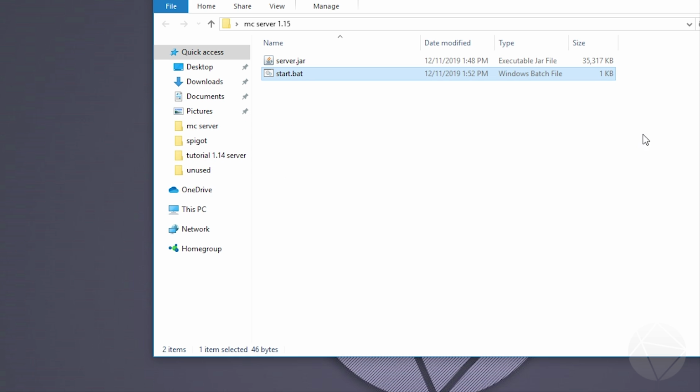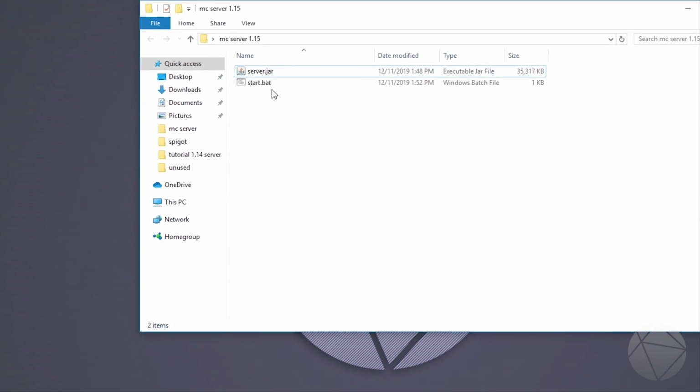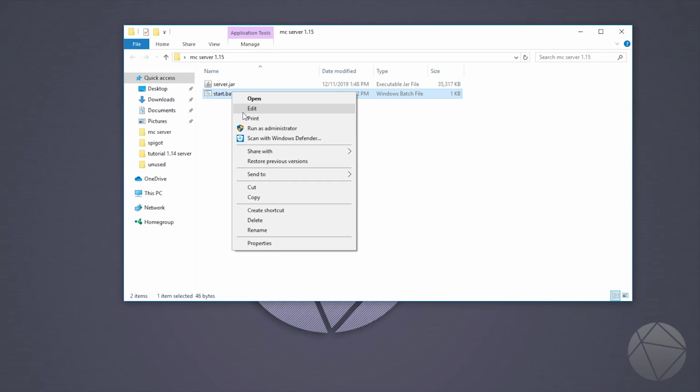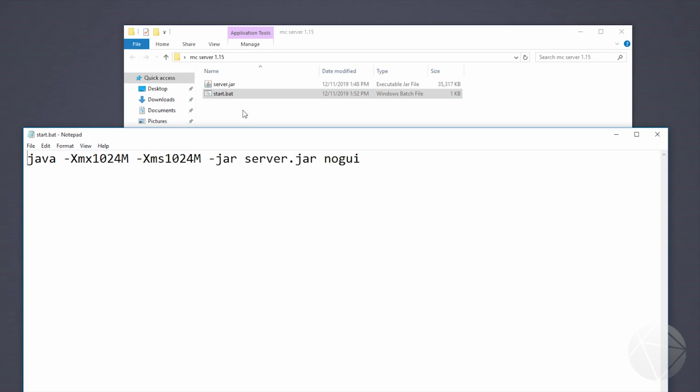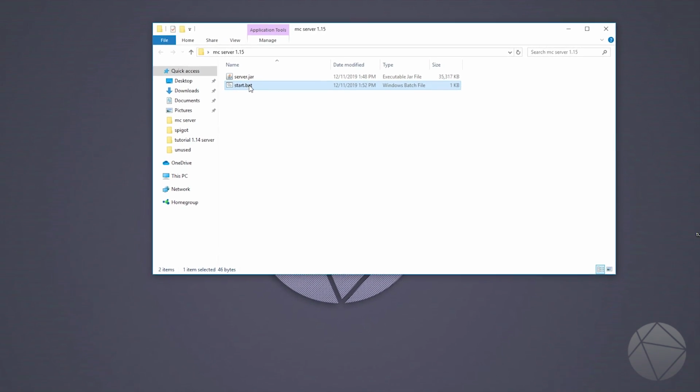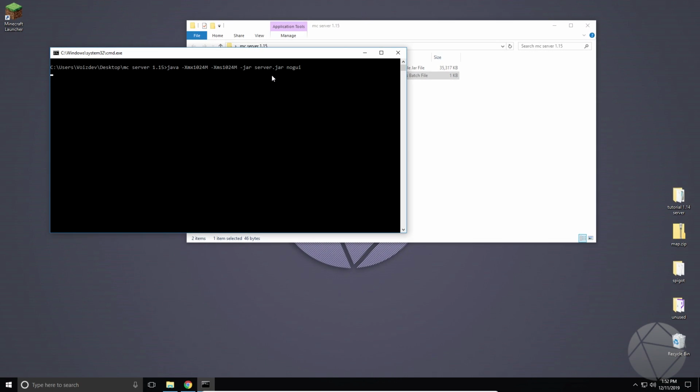It's super simple. And once you are done, you have your batch file and you have your jar. And inside of the batch file, if we right-click it and click edit, it should say there, and our file name should match. Make sure that that matches. And then we can double-click on it. We can start it up.